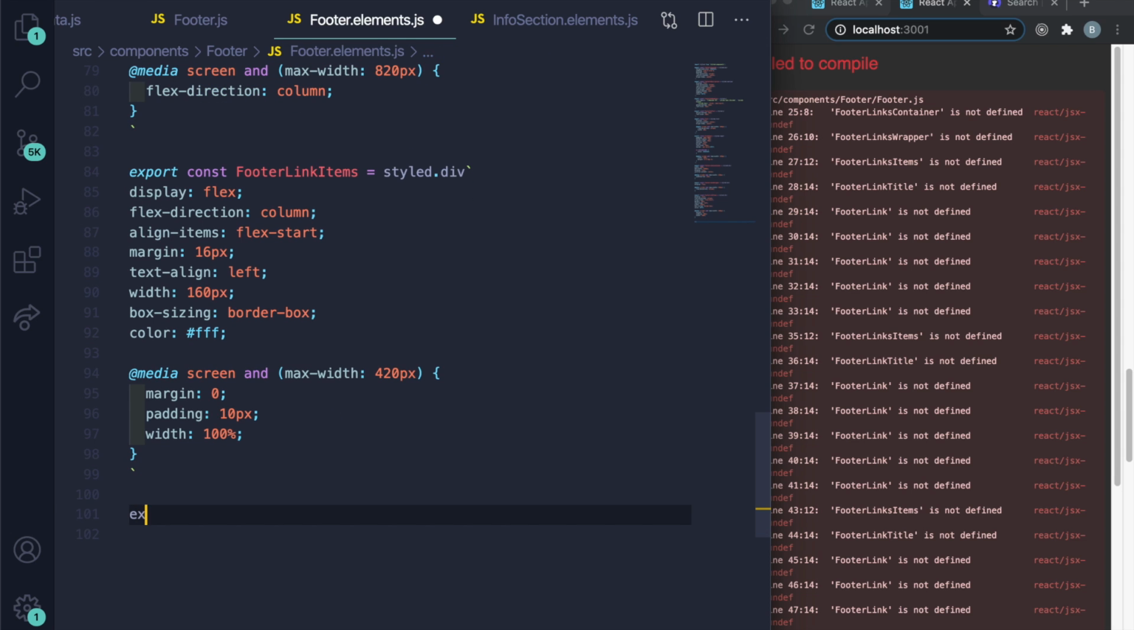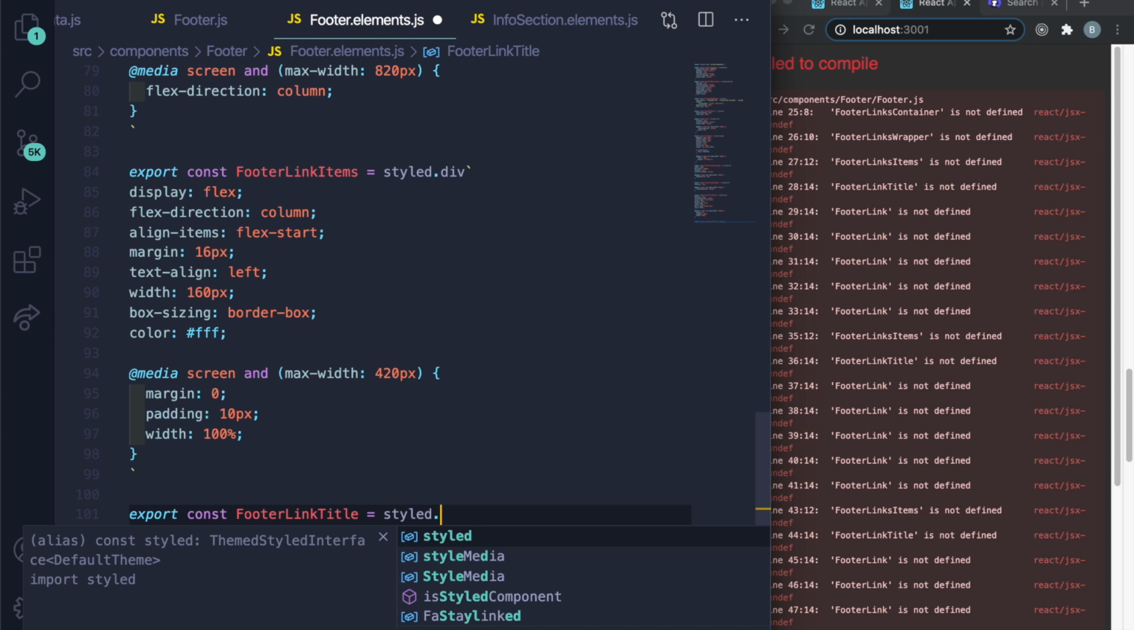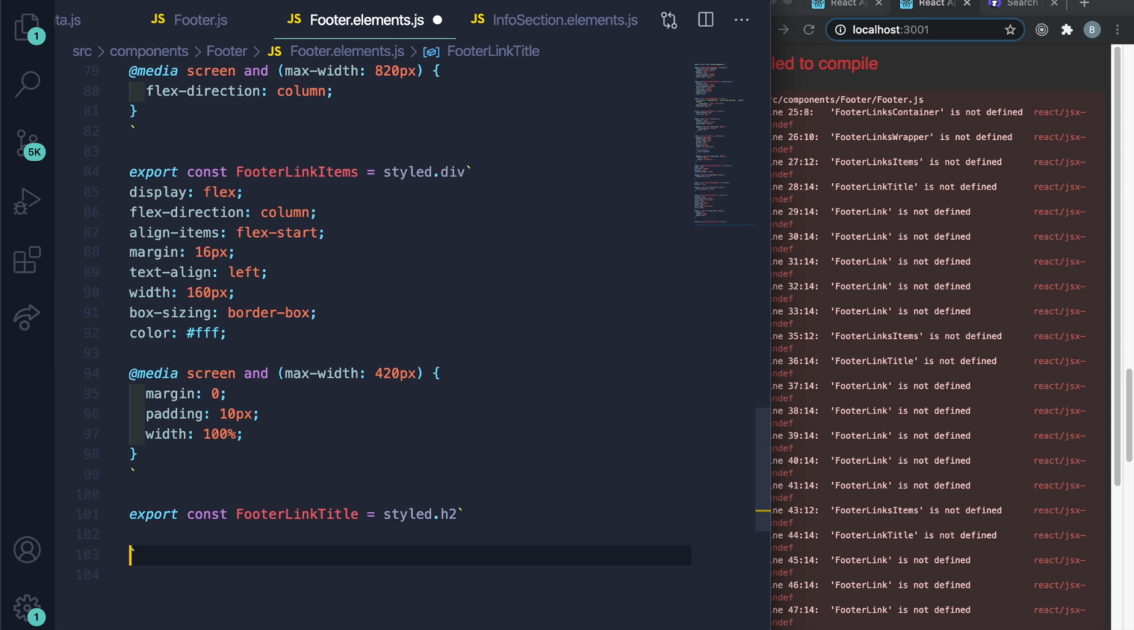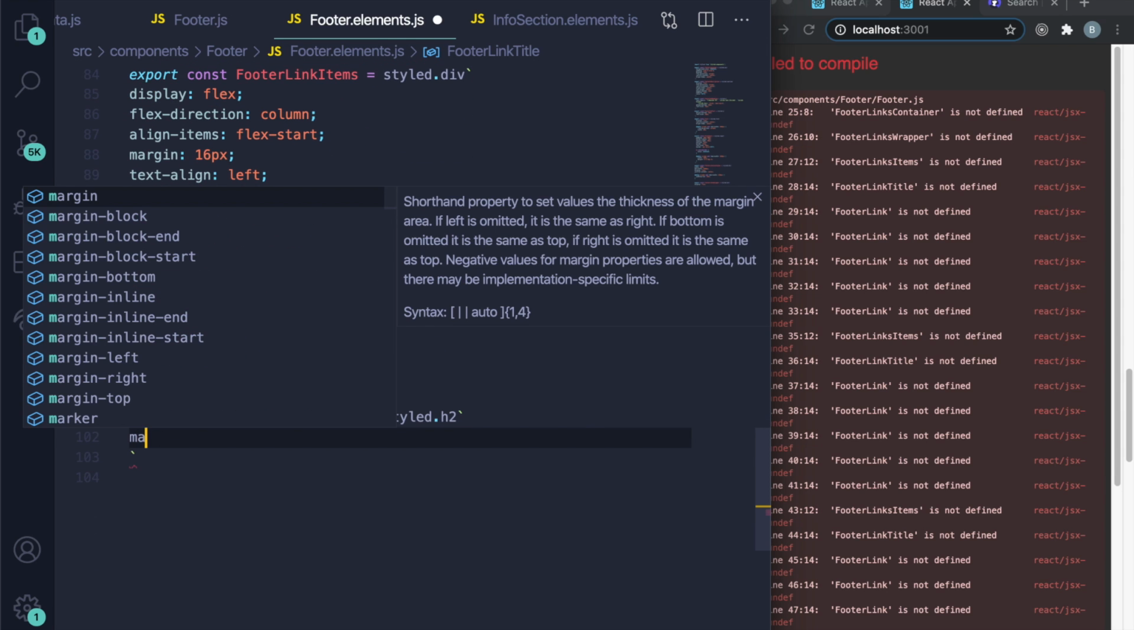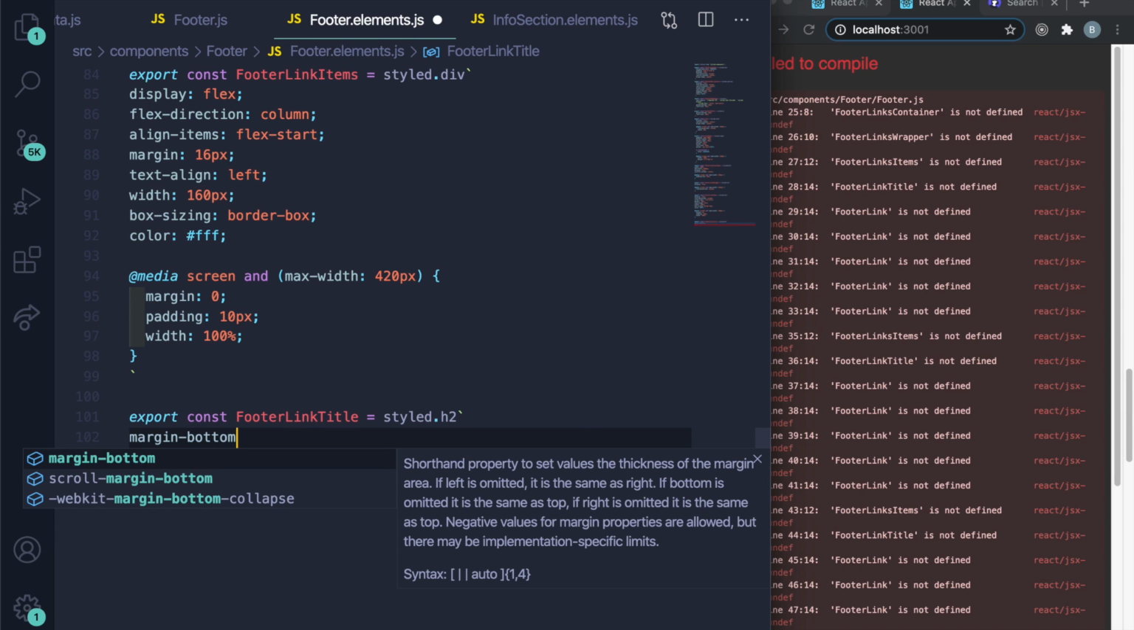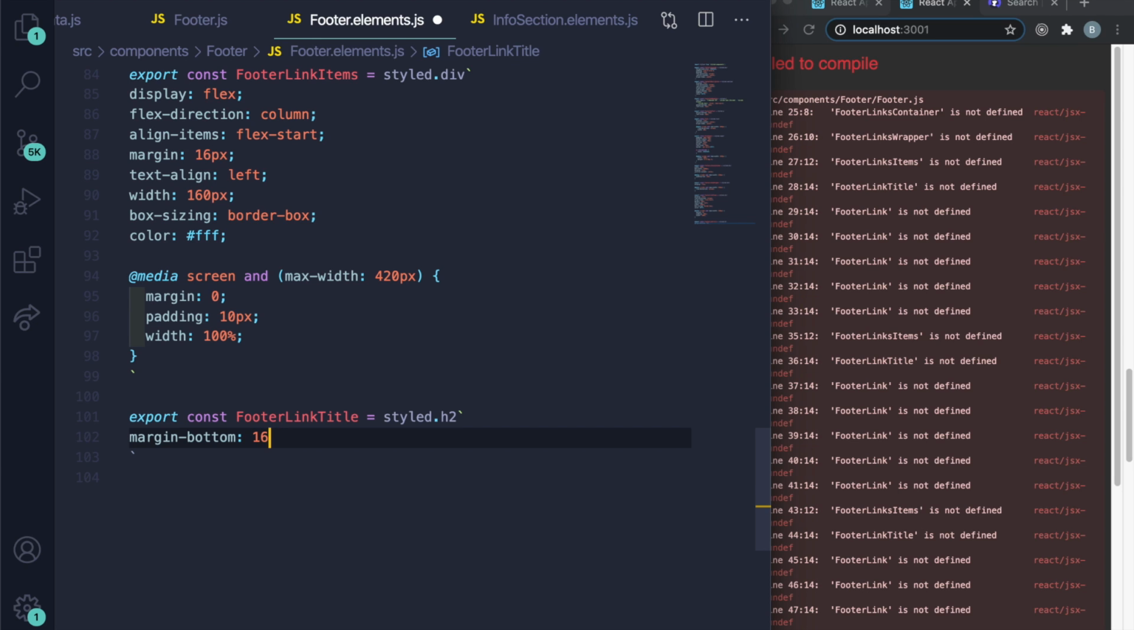Now let's do export const footerLinkTitle. And I know this might be a lot of code, but once we're done with this, you'll see what we just created. And then you pretty much will have a template forever, and you can just edit that for now. So let's do margin-bottom 16 pixels.